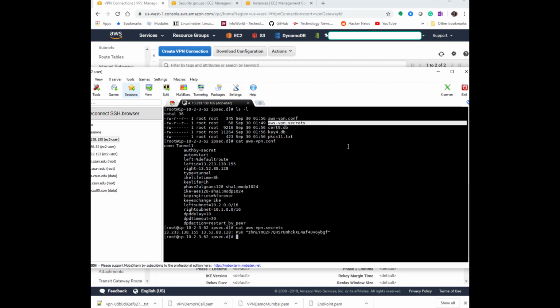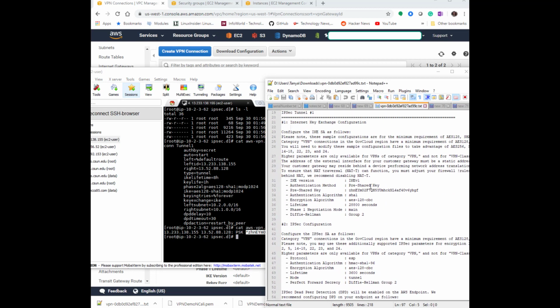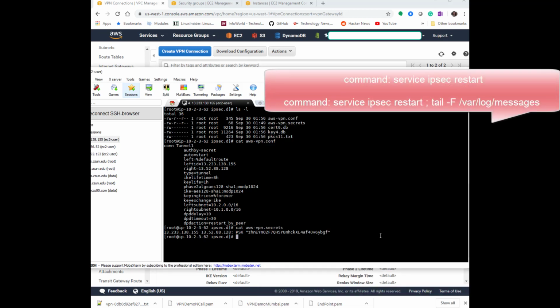Now the AWS-VPN.secrets has that shared key. So notice again, it's the IP address for the customer gateway, the IP address for the virtual private gateway, then colon, PSK, and then in quotation marks, right? It has to appear in quotation marks, the string, the shared key string. I'm going to paste that in there, and that's what makes up that file.